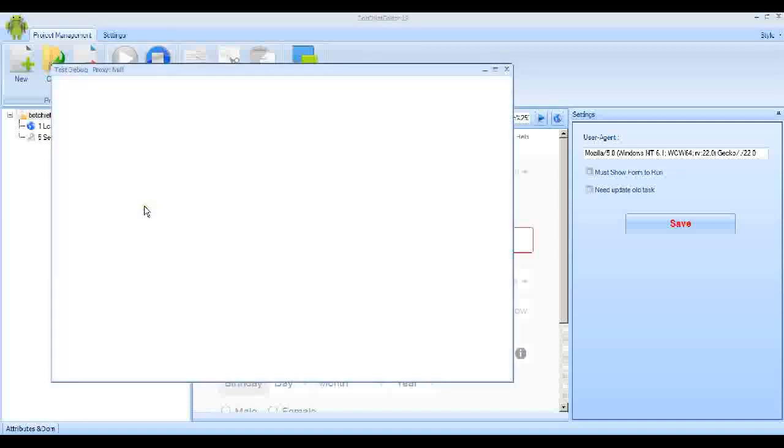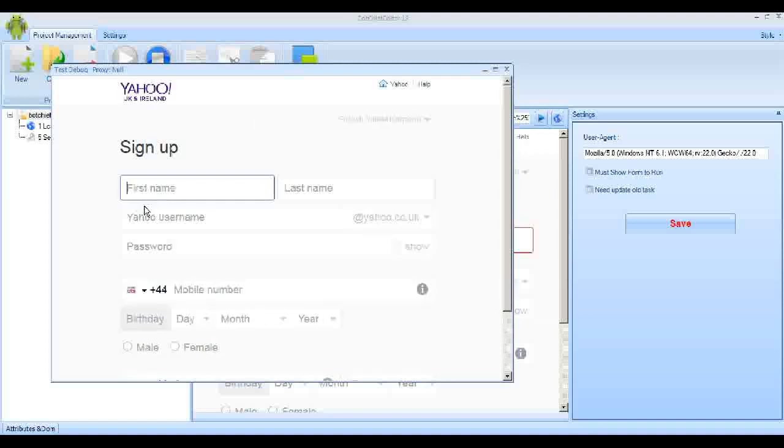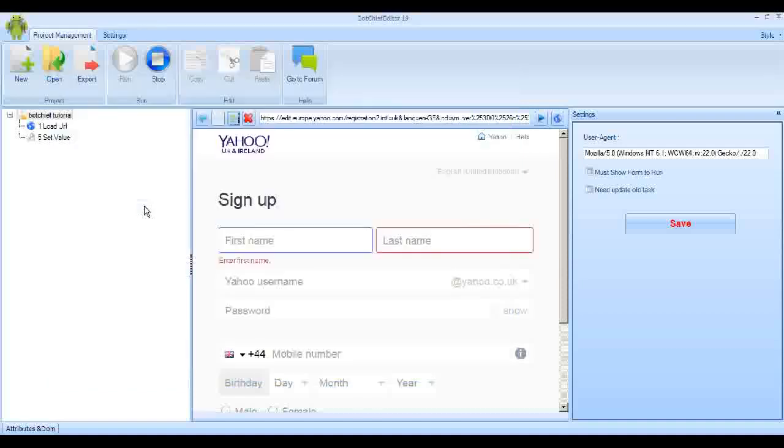So there it is, it's loading the page. It's waiting for the page to load fully, types in John, and that's it. I hope you saw that. It types in the word John and it's finished. So everything's working well so far. So now we need to do the same operation to put in the last name.